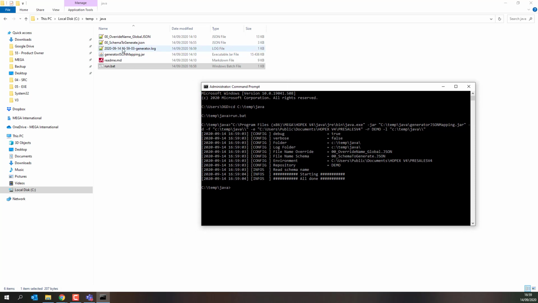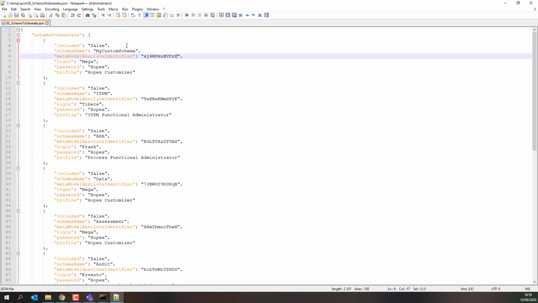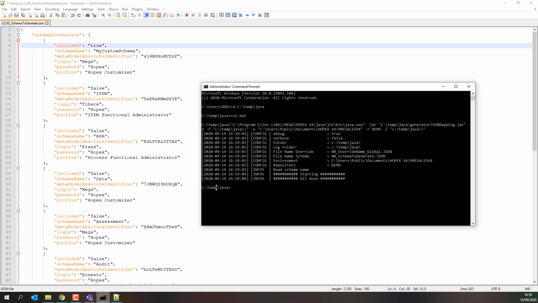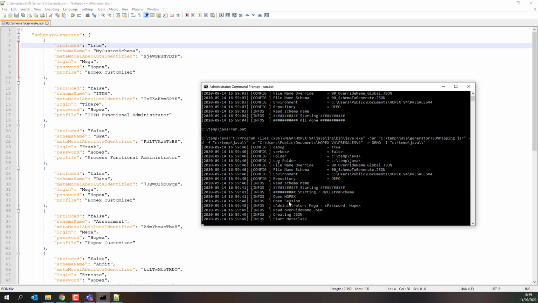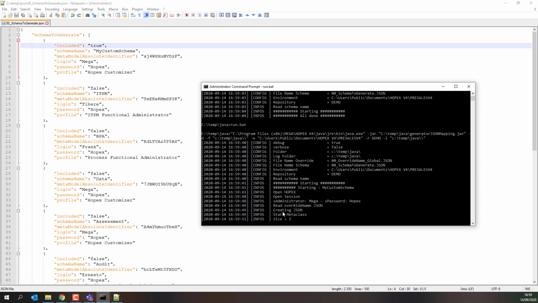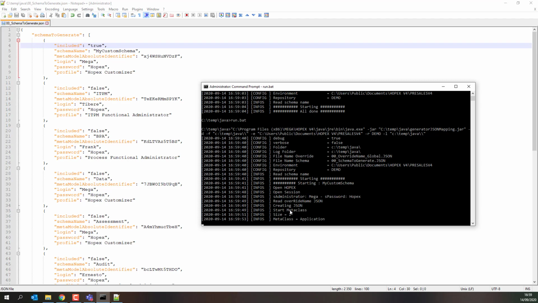If I come back here, schema to generate, nothing happened because remember, when I copy-pasted, I left it set to false. If I put true and re-execute the same actions, now the system will actually find the schema to generate and will start to run it. For each schema, you will have a starting line saying the name of the schema to be generated, the opening of HOPEX, the creation of the JSON, the size of the meta classes that it has found, and for each meta class some elements.